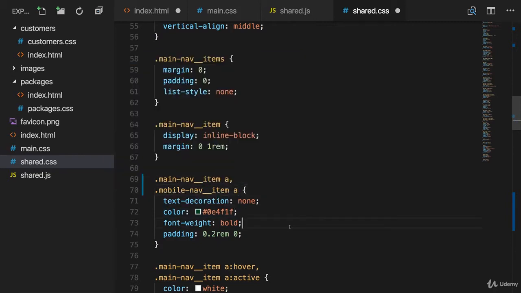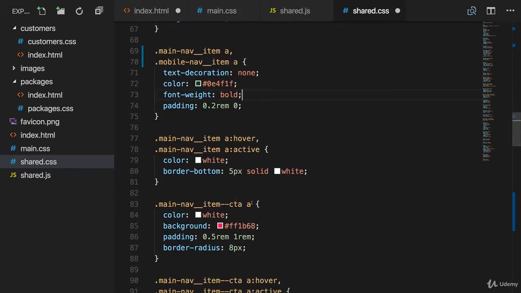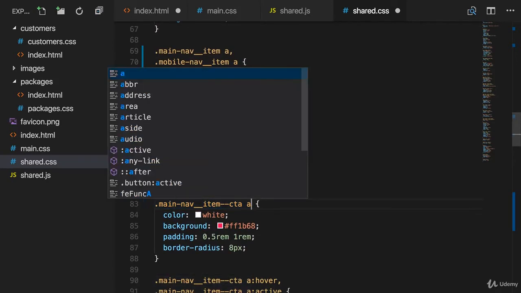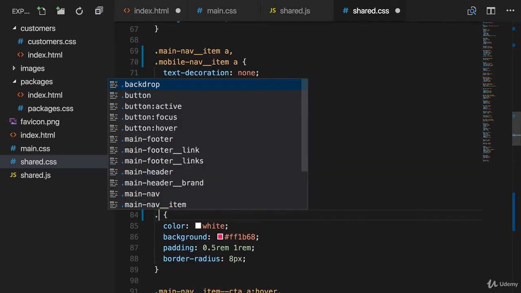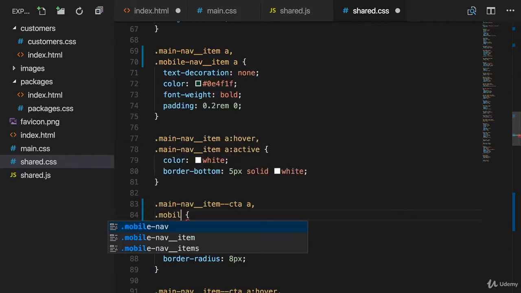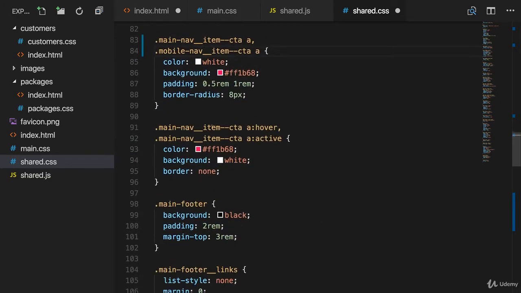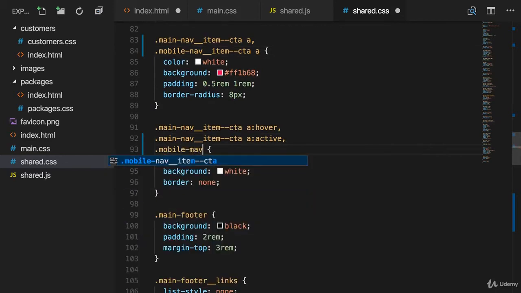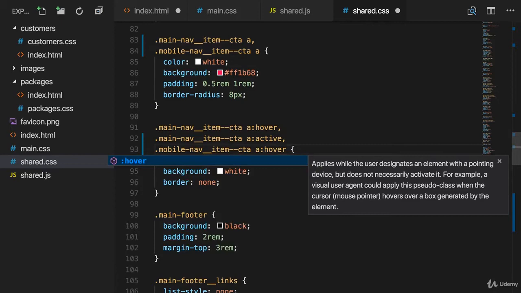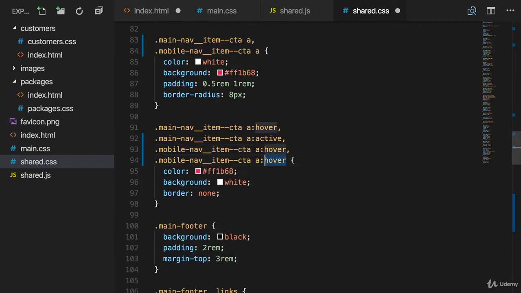also look good. Next up, we got our CTA style here, our call to action button. Here I'll also add another style with a comma separated again. Mobile-nav__item CTA anchor tag should also receive that style. And now last but not least, here our main nav CTA hover and active styles. Here I'll also add mobile-nav__item--CTA anchor hover, and then the same just for the active style, like this.